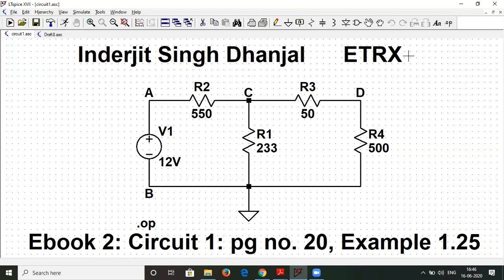So, is this clear? Any doubts about this? I hope not. This was very simple.